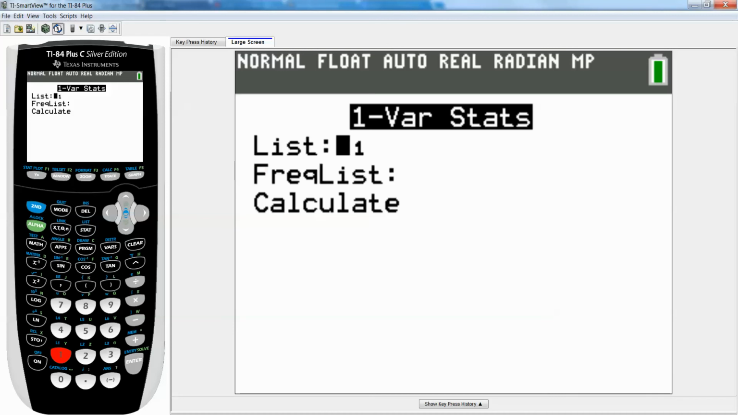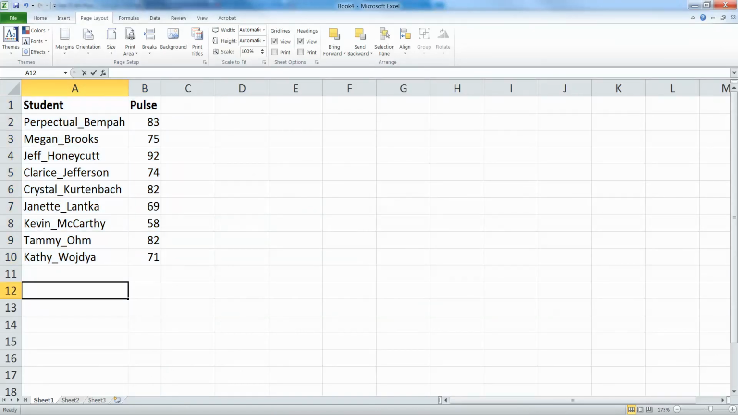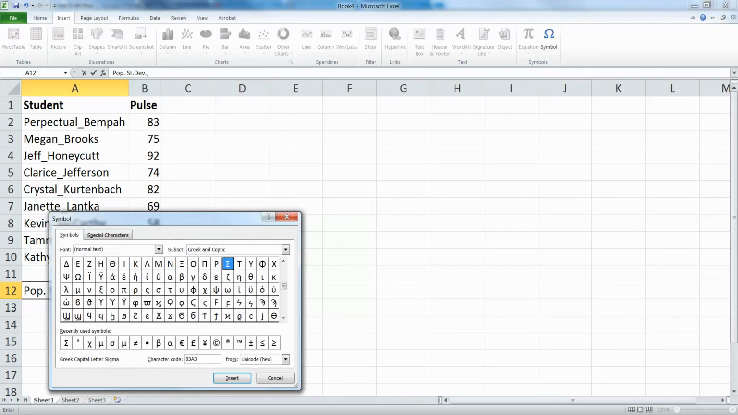All right, so we have the list. Now our data, remember, was in L1, so we want L1. We do not have a frequency list because this wasn't a frequency distribution, so leave that blank. Go down to Calculate and press Enter. And there's the mean right there, and the standard deviation, because this is a population, is down here. It's 9.307. So that would be your sigma. So the population standard deviation would be sigma.